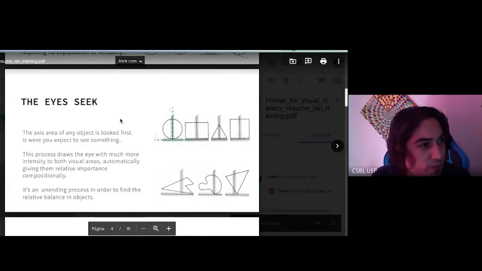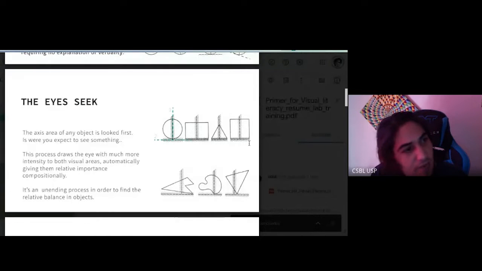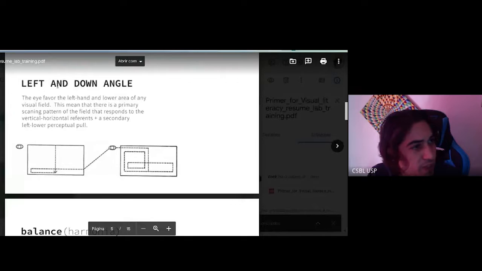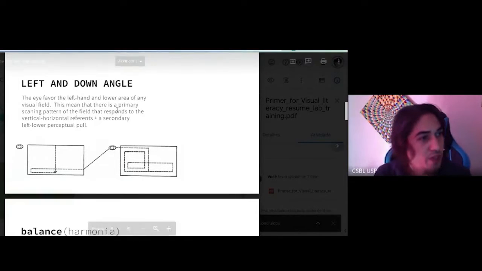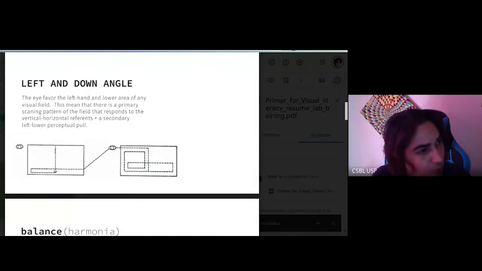So the eye seeks. When we see an object, we follow a path, first down and then to the left. It's easy to imagine this in a regular shape like a circle or a square, but it's not really easy to do on more complex shapes. So here we see the left and down angle. Following this path of the eye, we go down and then to the left. This comes as a first primary vertical direction and then a secondary left direction.